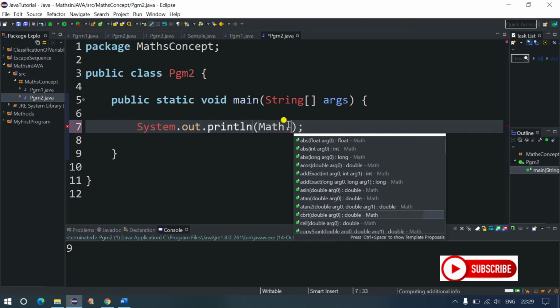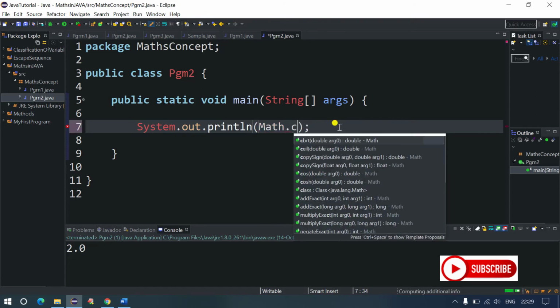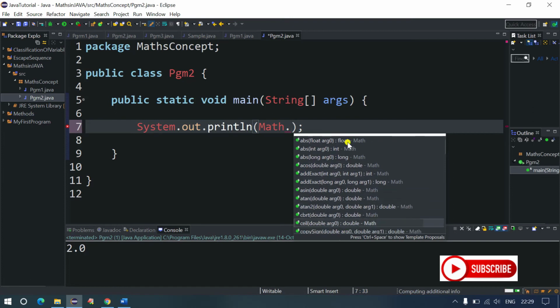We have cube root, right? If I select cube root over here and try to get the cube root of 8, you will get the output as 2.0. Why 2.0? Because this cube root method accepts the double value, and you can see the return type of this method is double.